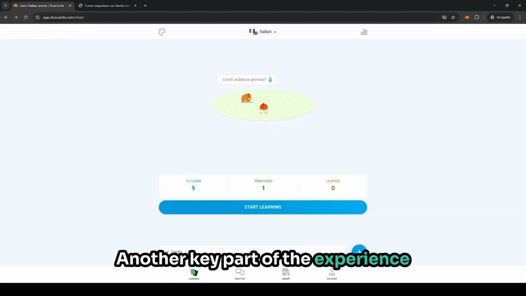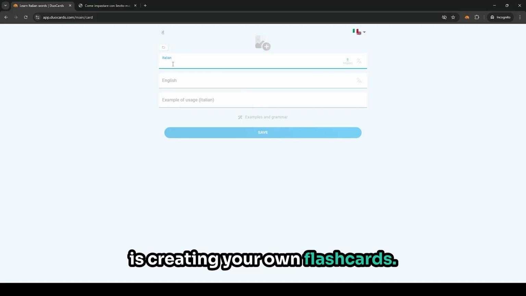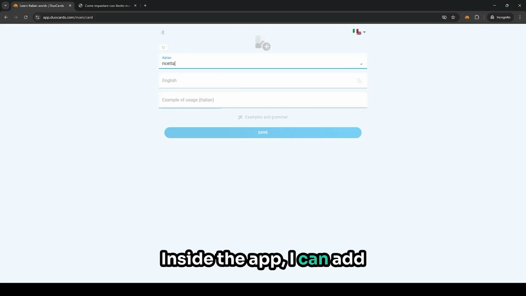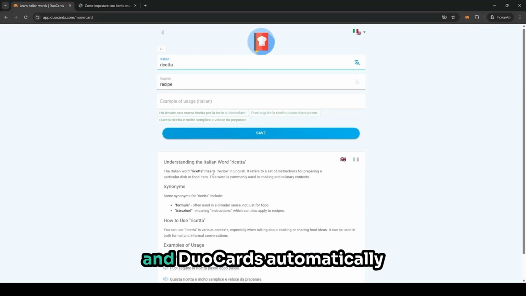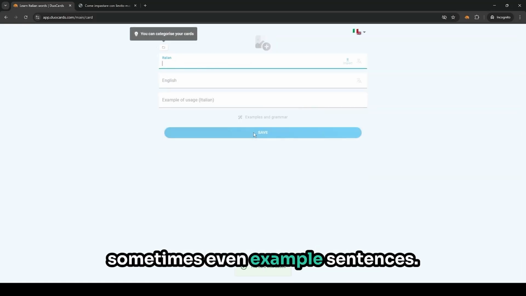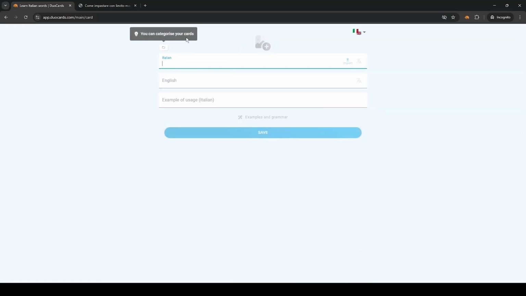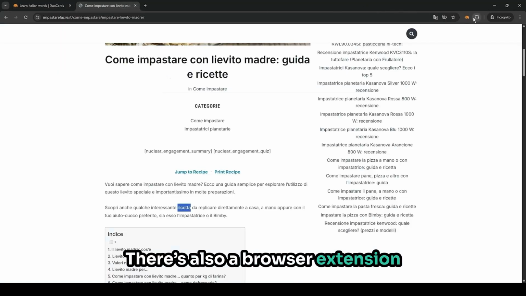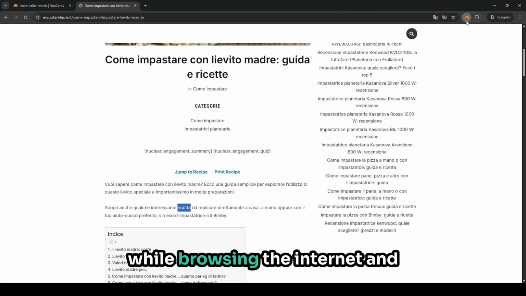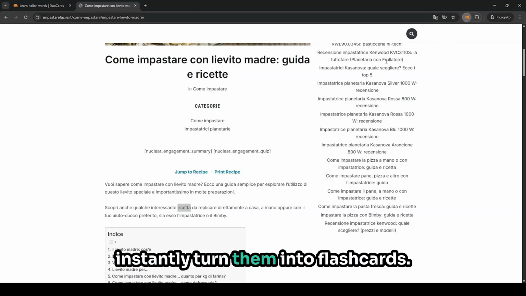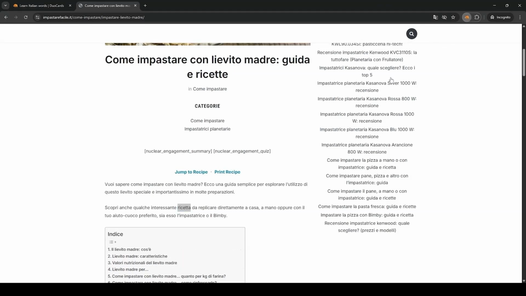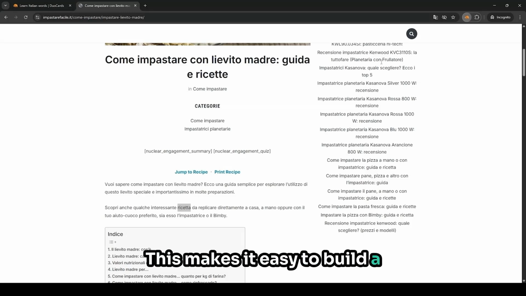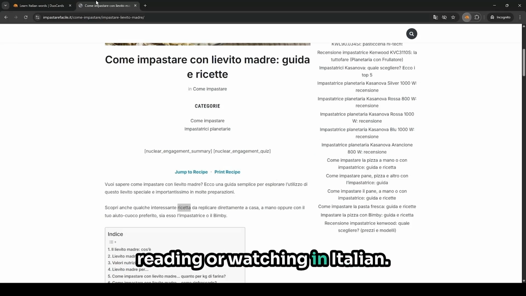Another key part of the experience is creating your own flashcards. Inside the app, I can add words or phrases manually, and DuoCards automatically generates a translation and sometimes even example sentences. There's also a browser extension that allows me to highlight words while browsing the internet and instantly turn them into flashcards. This makes it easy to build a personalized vocabulary list based on what I'm actually reading or watching in Italian.